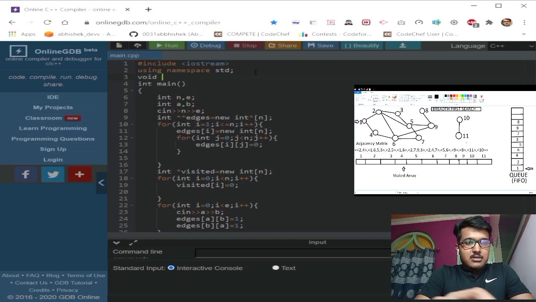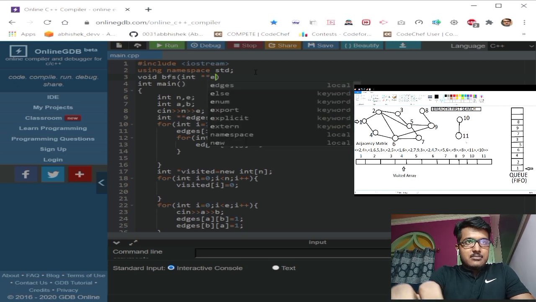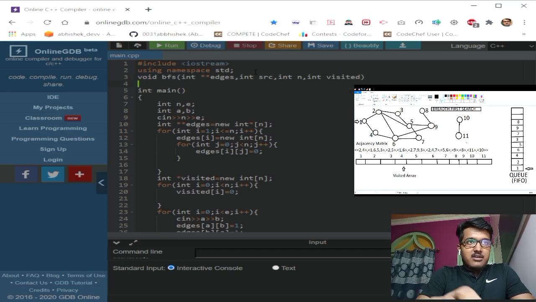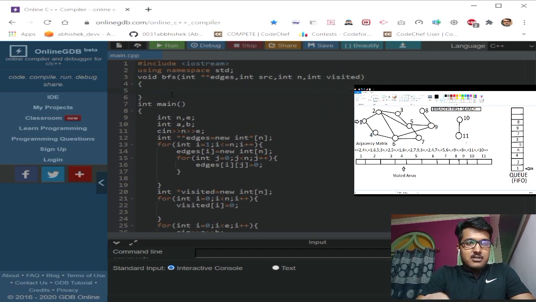I'll make the BFS function now. In the BFS function, I'll pass as parameters edges, which will store the information about the paths between the nodes, source, number of edges, and visited, which tells which nodes have been visited. Now I'll take one queue, named helper.